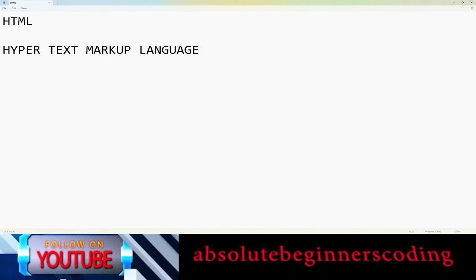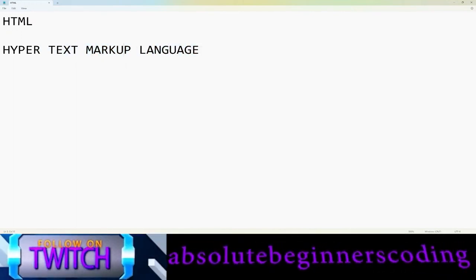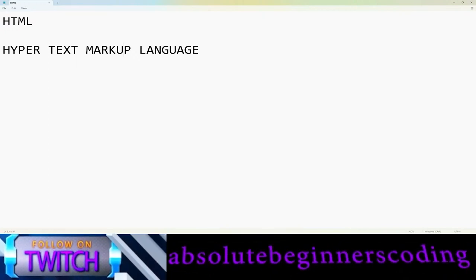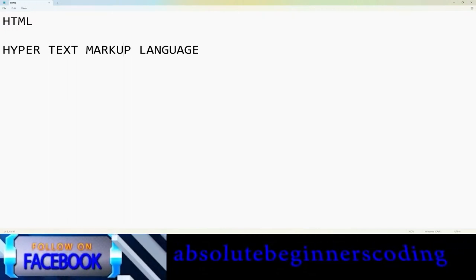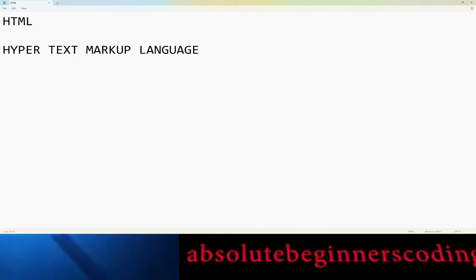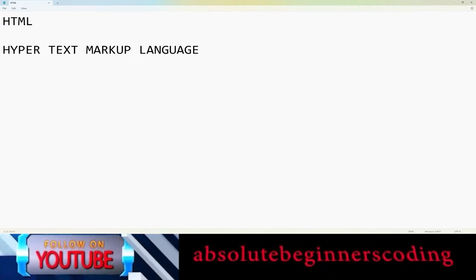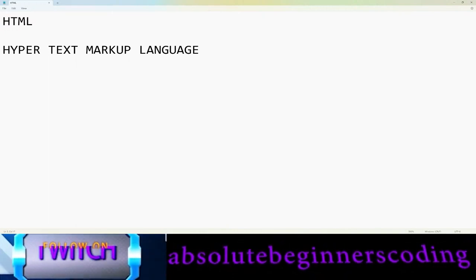HTML doesn't have an alternative. For a programming language, there are many alternatives. You can use Java, you can use Python, you can use C#, and you can use whatever you want. But for the hypertext markup language, there is only one. I mean, it's not a programming language, it's a markup language, which is HTML. So there's no alternative for this.